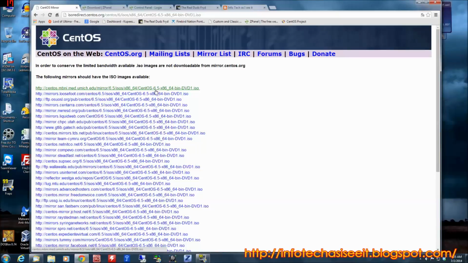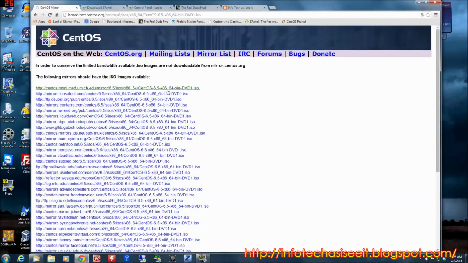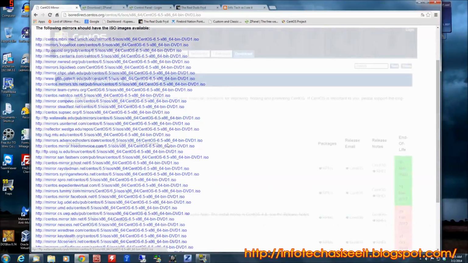Mostly because if you download, and I tried this, if you do 6.5 and you try to install zPanel, zPanel is going to crash. It's just not going to work. It's going to have issues. So match your Linux distro and the version of your Linux distro to your zPanel version. So right now, if you're going to do 10.1.1 and you're going to do CentOS, it wants a 6.4 release, which you see this is the 6.4. You need to find the 6.4, so this is CentOS 6.4, not 6.5.